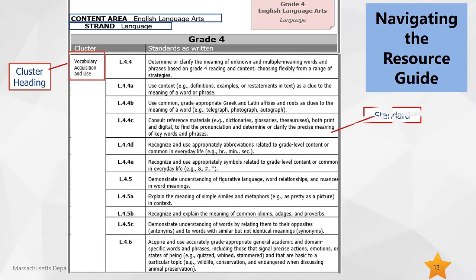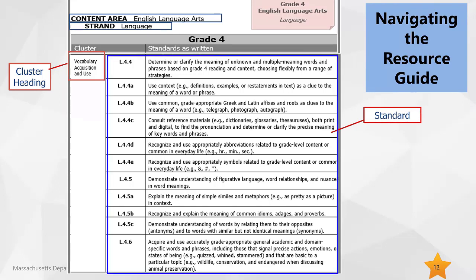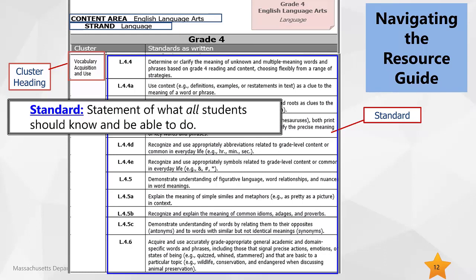And last but not least are the standards. And I think you're all well aware of what the standards are, but the standards are just what a student should know and be able to do before they exit in that grade. And as you know, our students can't always do things at grade level. So we're going to take a look at what makes this resource guide so special.